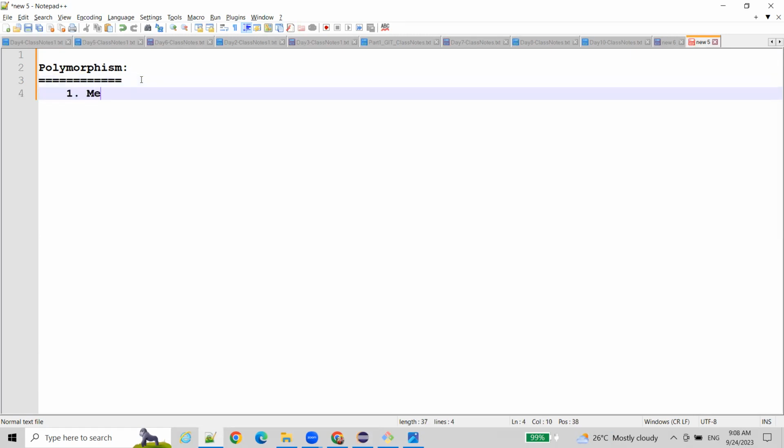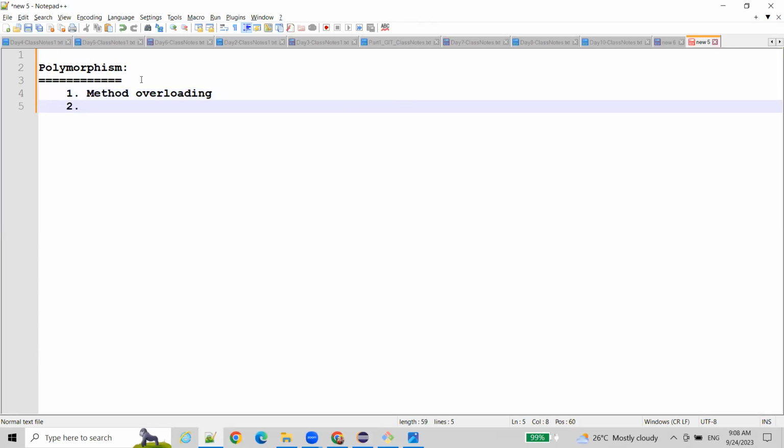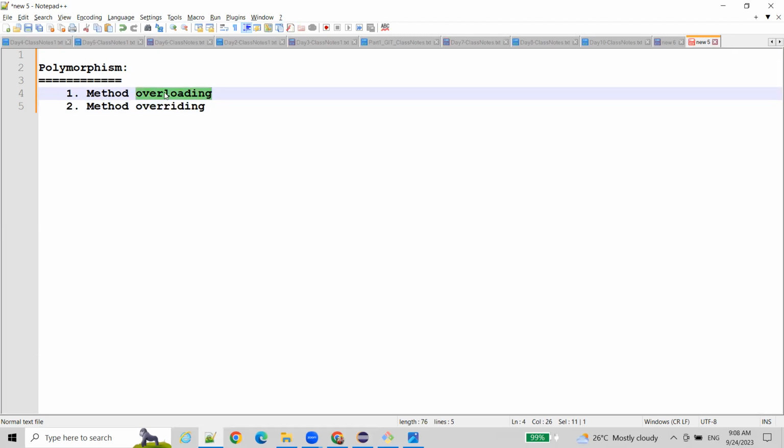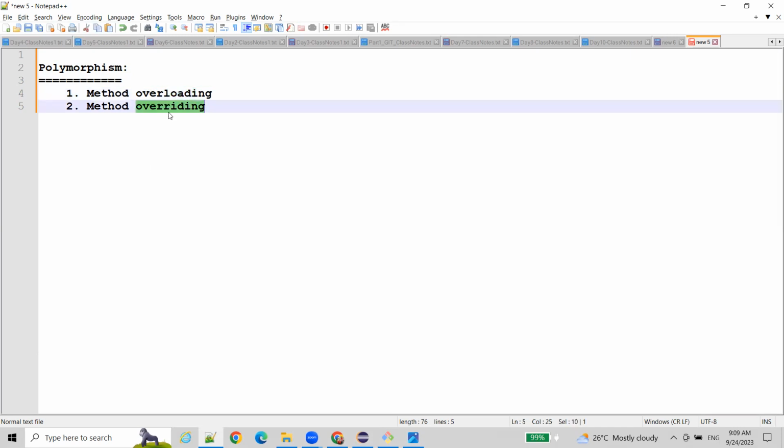One is method overloading. What is method overloading? Which you will load, overload. That we will discuss. The second one is method overriding. These are the simple terms you have to remember. By looking at this word only, it has to strike in your mind: in what way you can overload the method, and in what way you can override the method.